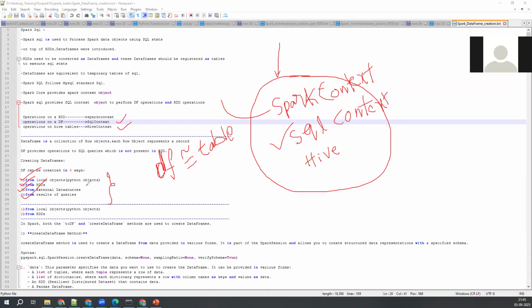So in real time, mostly we are going to use the last two. 90% of the cases we use the last two only. First two we don't use mostly, because the second one I told you already, we never ever use RDDs in our Databricks, because Databricks doesn't support RDDs. I told you that point already. So the second one anyway we are not going to use because of the RDDs concept. First one sometimes we use actually.